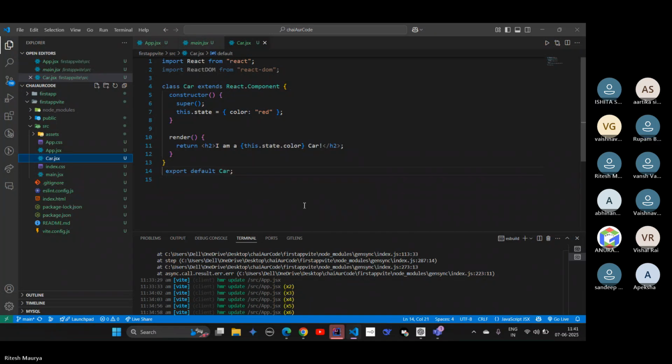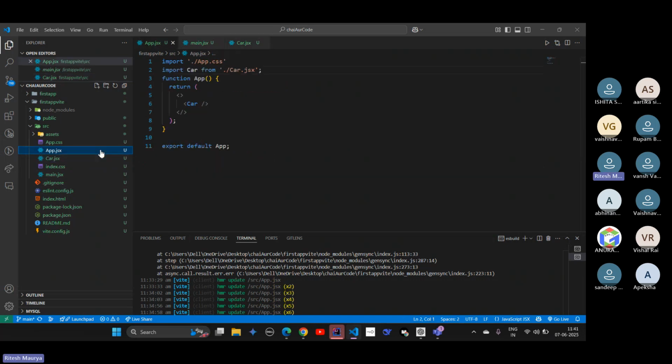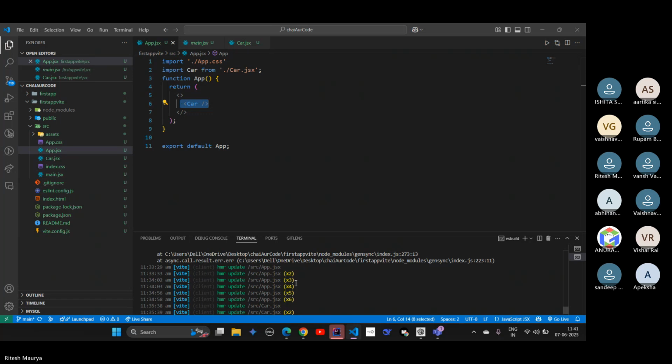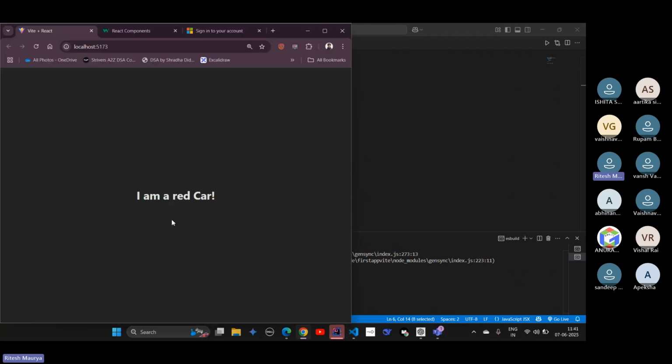So here I have created a component file car.jsx, and here I have pasted the code for car, and I am just importing this in my app.jsx file with the car name, and using this car tag we can execute our code. And as you can see here, the output: I am a red car.